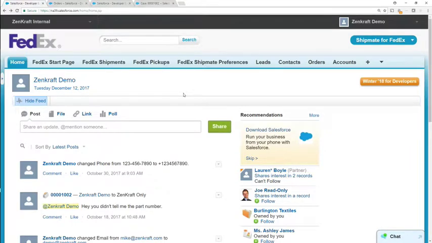I'm going to run through for you some of the functionality of our Salesforce.com native parcel shipping integration. Everything I show you will be in terms of FedEx today, but please know we do support FedEx, UPS, US Postal Service, DHL, Purolator, and about 30 other carriers.